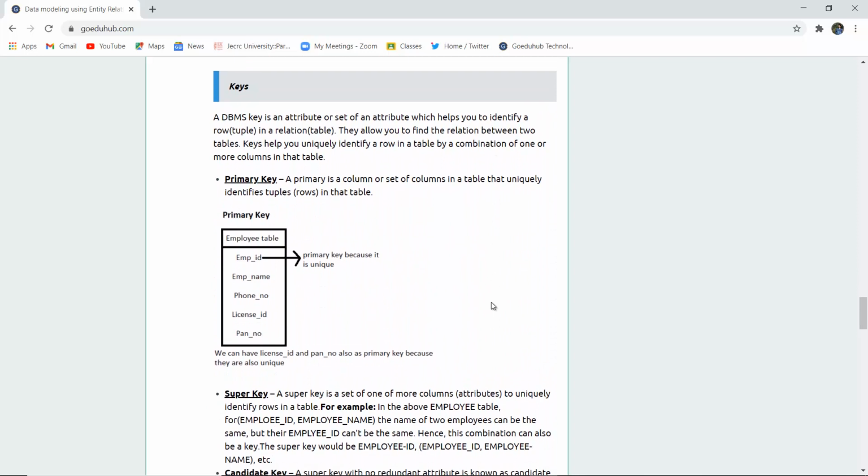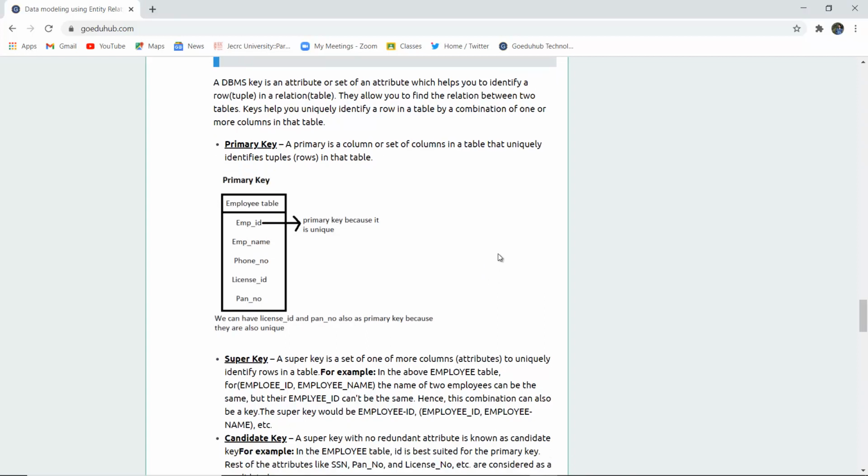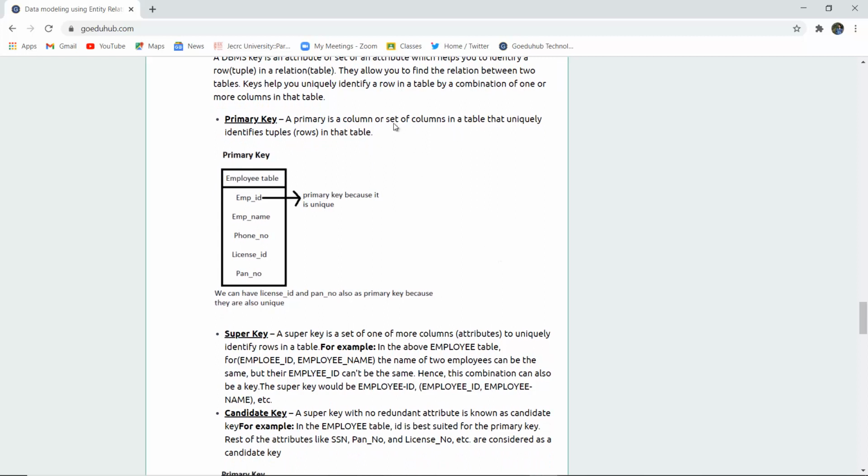Now coming to the important part of DBMS, that is the key. Now what is a key? A DBMS key is an attribute or a set of attributes which helps you to identify a row, or tuple, in a relation table. We have already studied in RDBMS that relations are known as tables and the rows are known as tuples. So if you want to find a relation between two tables, then you need a particular key. For example, the primary key. A primary key is a column or set of columns that uniquely identifies a tuple or row. A primary key is basically a combination of unique and not null constraints. It cannot be left null and it has to have a unique set of values.